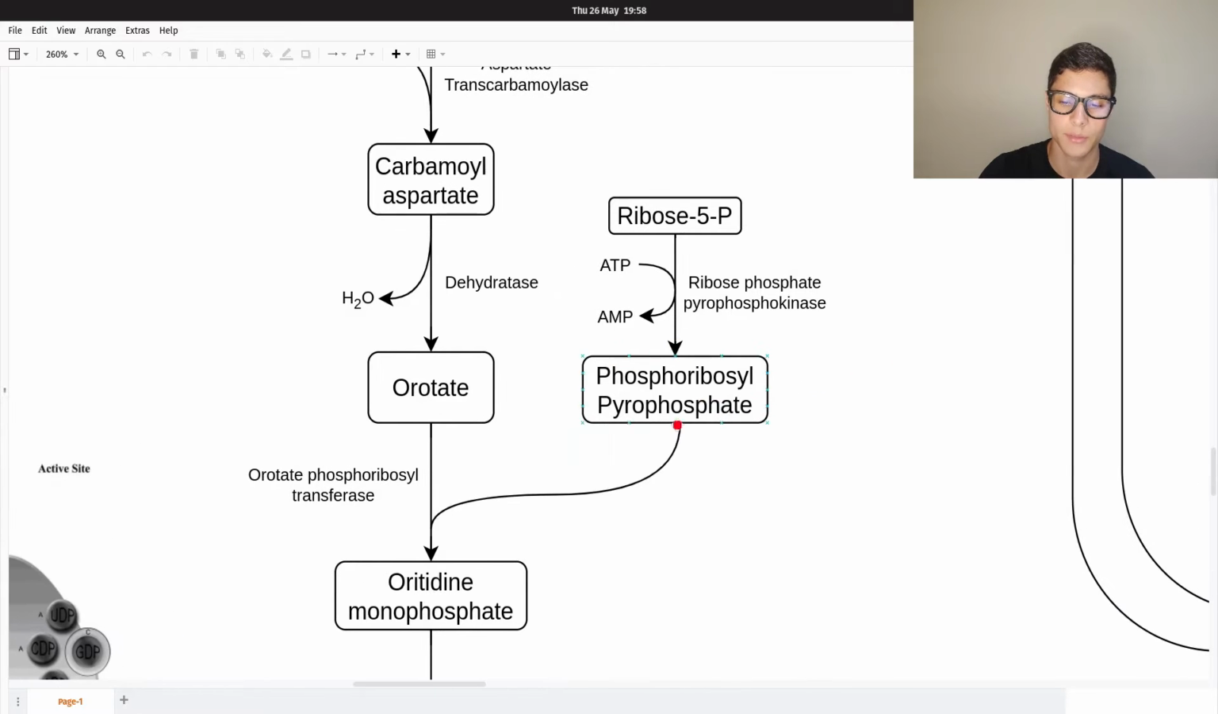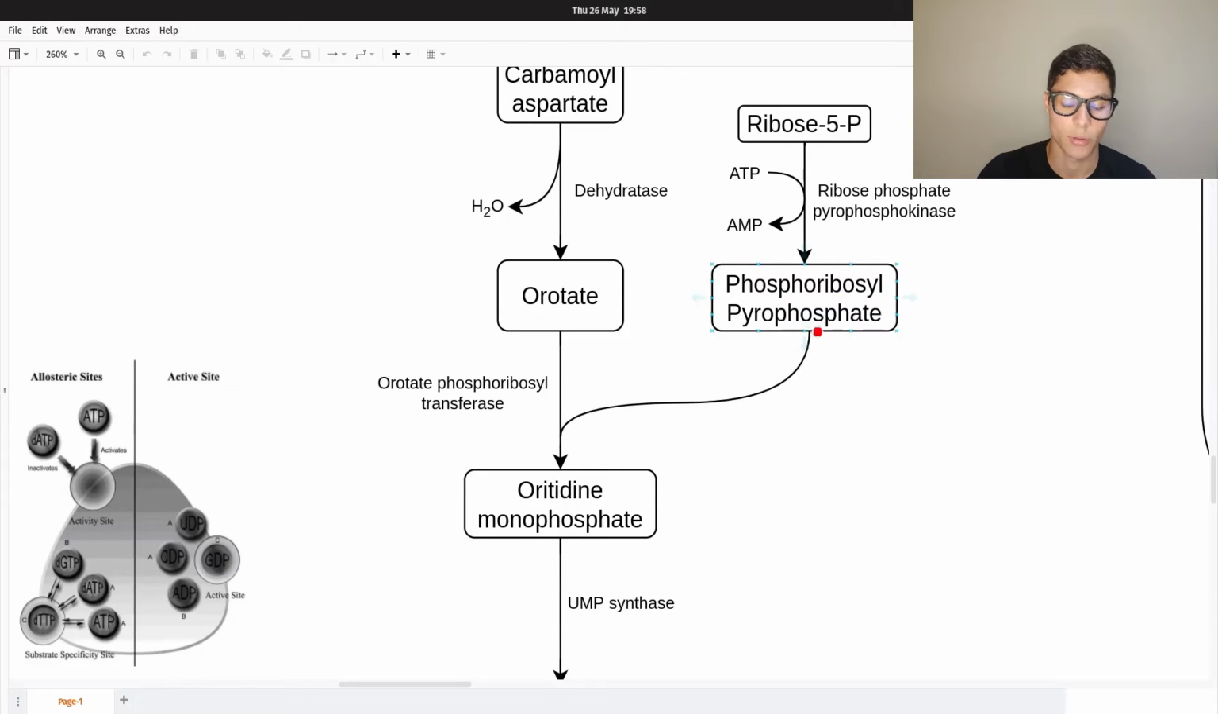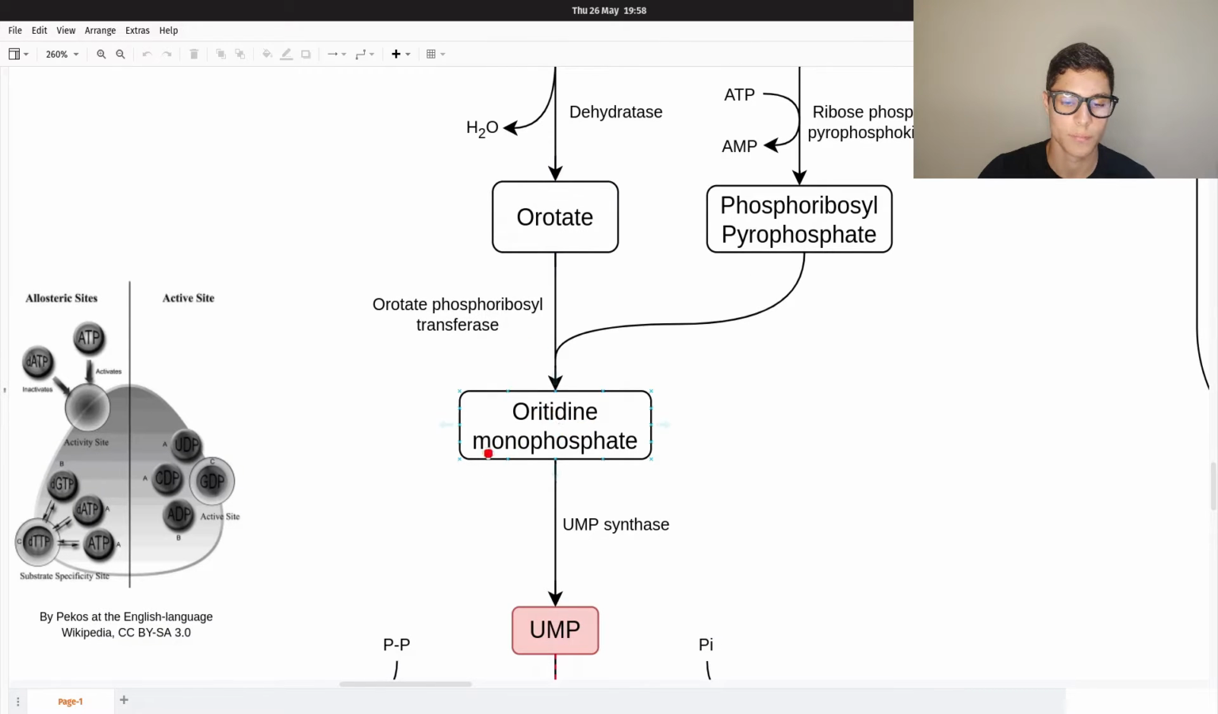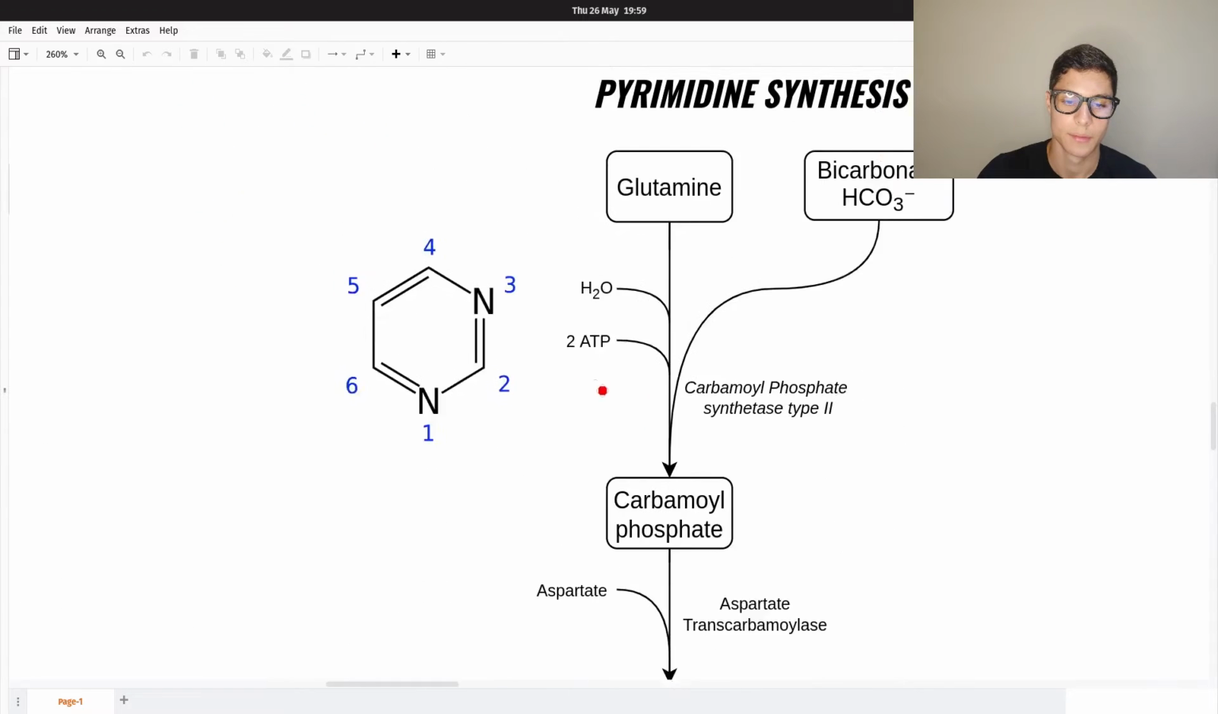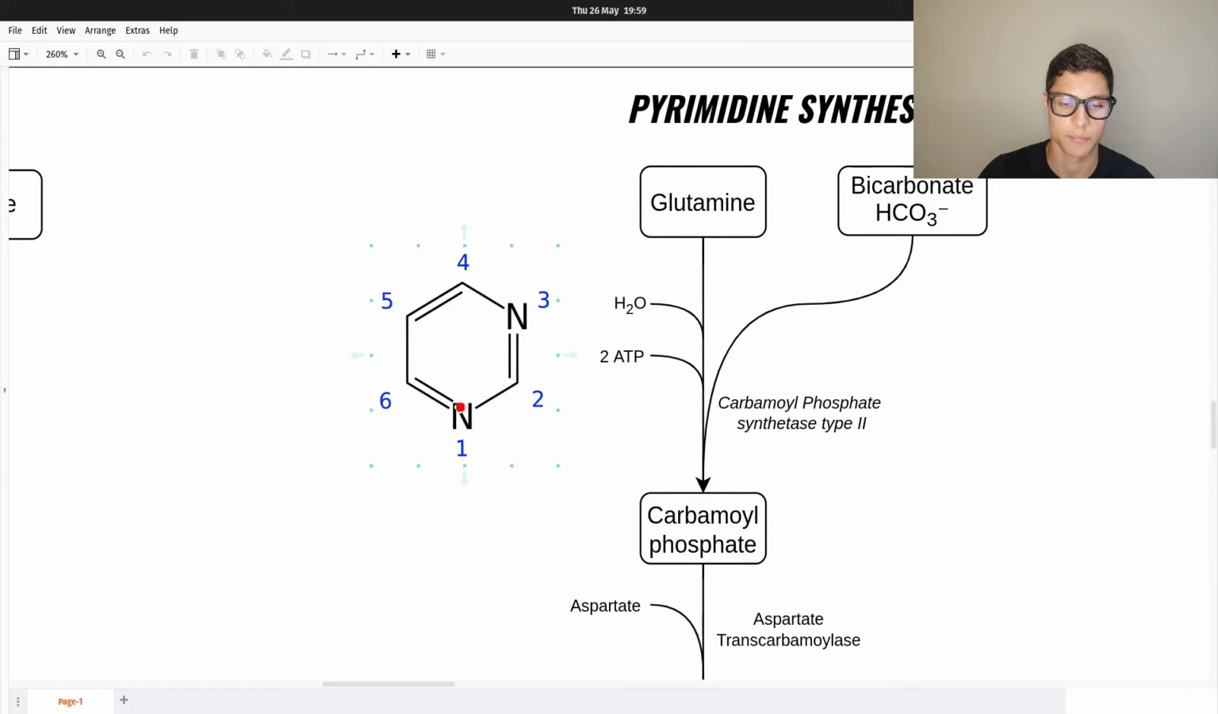Okay, so this molecule comes from ribose 5-phosphate. Do you remember this metabolite of the pentose phosphate pathway? Okay, so ribose 5-phosphate with the use of the ribose phosphate pyrophosphokinase using ATP will create the phosphoribosyl pyrophosphate. This molecule is going to bind to the orotate, and we will get the orotidine monophosphate using the orotate phosphoribosyl transferase.